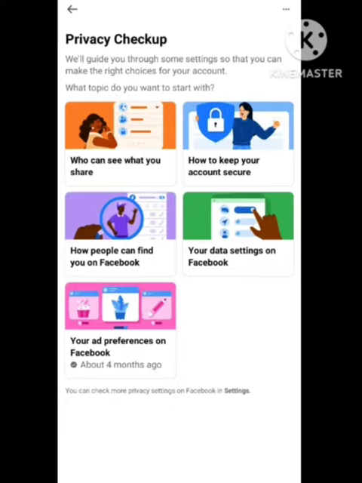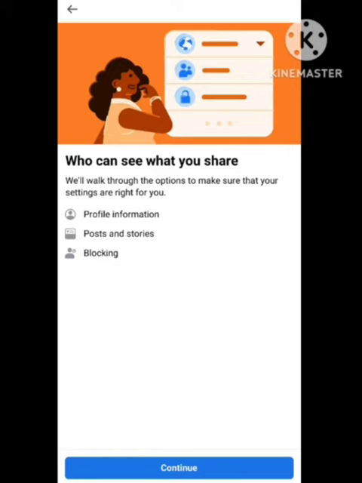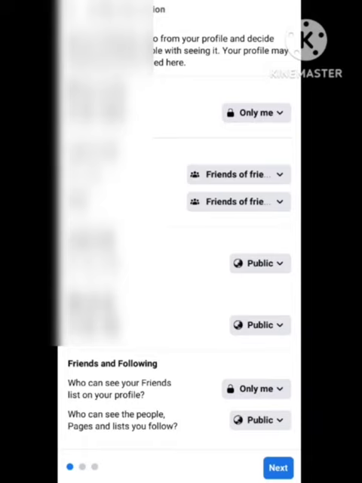You can see the option of who can see what you share. Simply tap on this option and then click on the continue option. After clicking on continue, click on next. Here you need to select the privacy of your account.